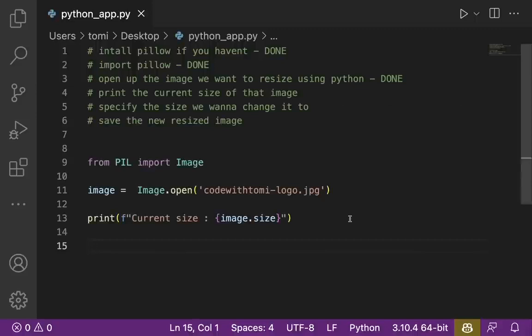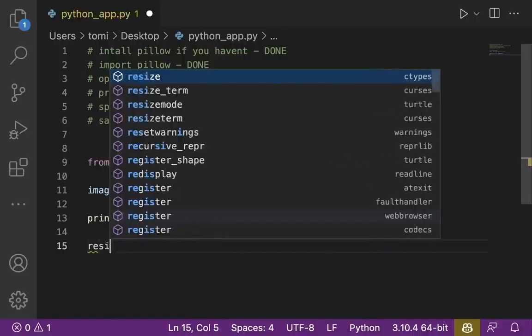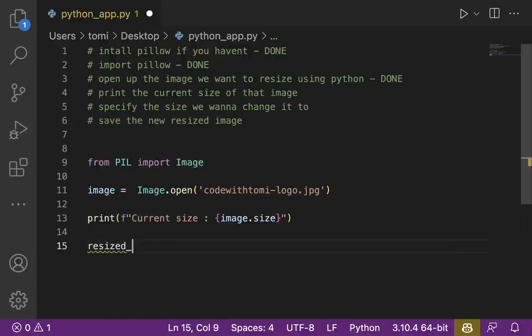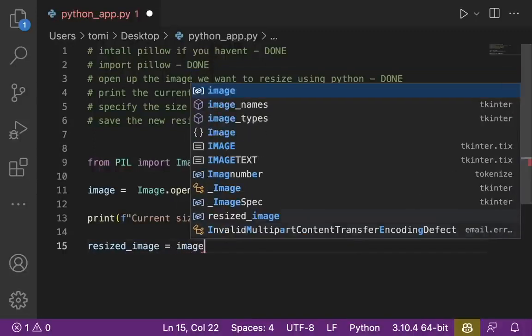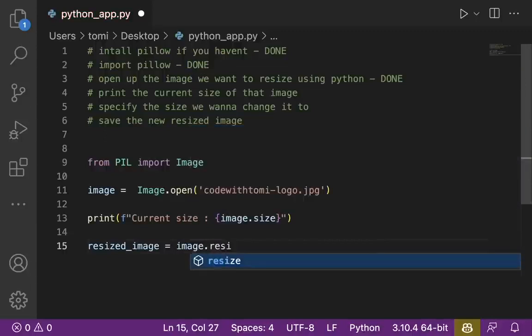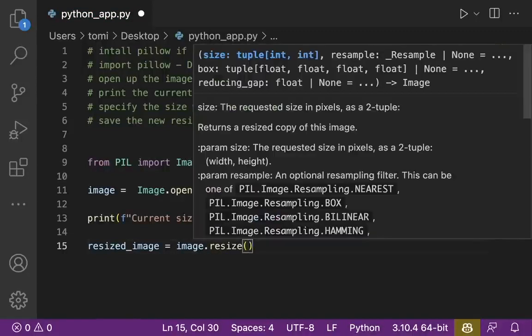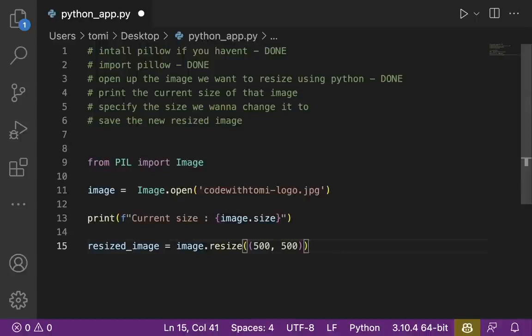So let's say resized image. So this resized image is the variable in which we're going to store the new image. So we're going to change this image to, let's say, 500 by 500. So to do this, we're going to say image.resize. We just want to have two brackets in here, 500 by 500. So this is going to resize the image to 500 by 500, but we are not done.